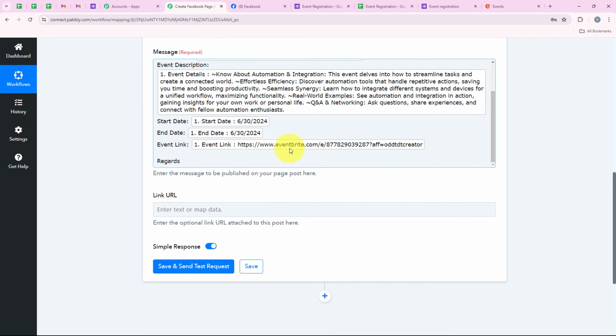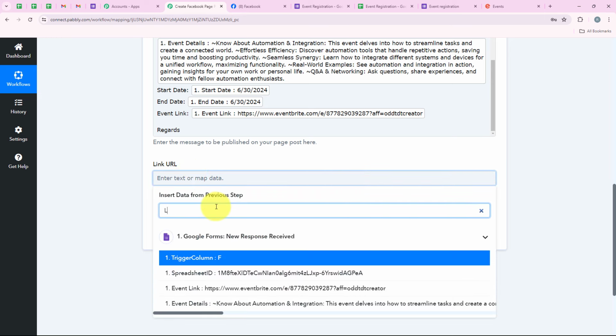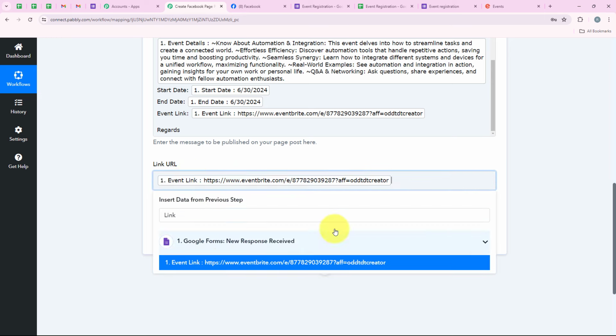And yes, you can see that with this, I have completed my message and now it is asking me for the link URL. So here in the help desk, it is saying enter the optional link URL attached to this post here. So here, if you wish, you can definitely add a link URL. So I'm going to add one. Over here, you can see the link that I have, event link.